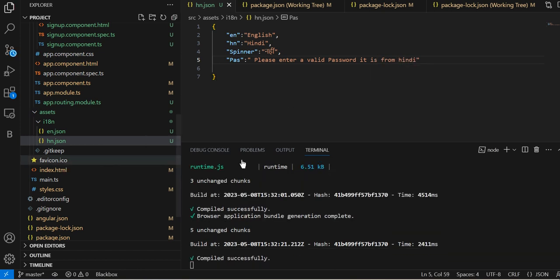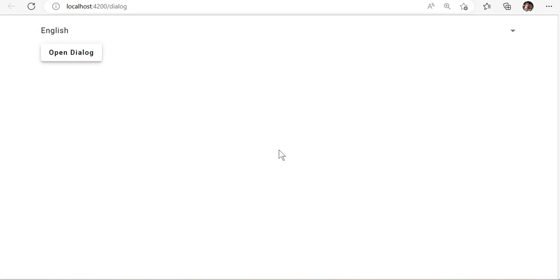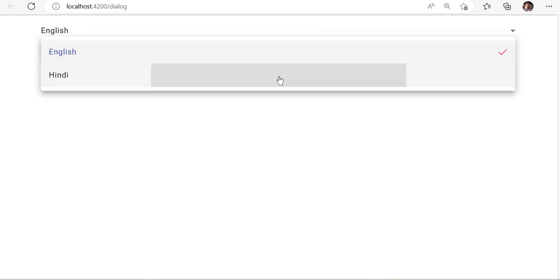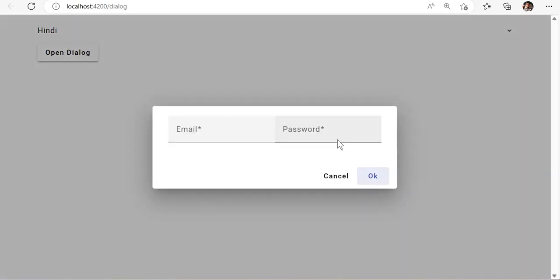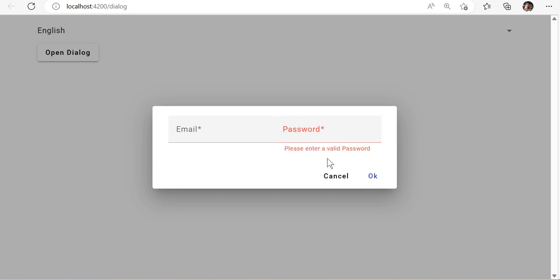So now you can see, once you translate this one, according to that your translation validation will come. Okay, so let's load it once. It's got loaded, right? I will refresh it, change to Hindi. Now open the dialog box, touch and close. Now you can see the message please enter the valid password, it is from Hindi. Once I close and change to English, you open it, you can see this will be the English translation, correct?